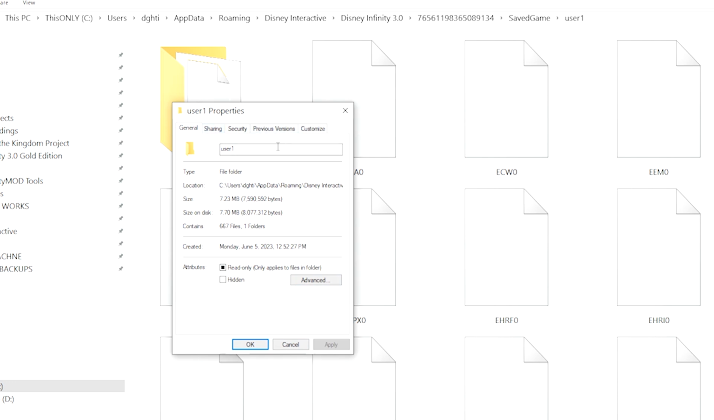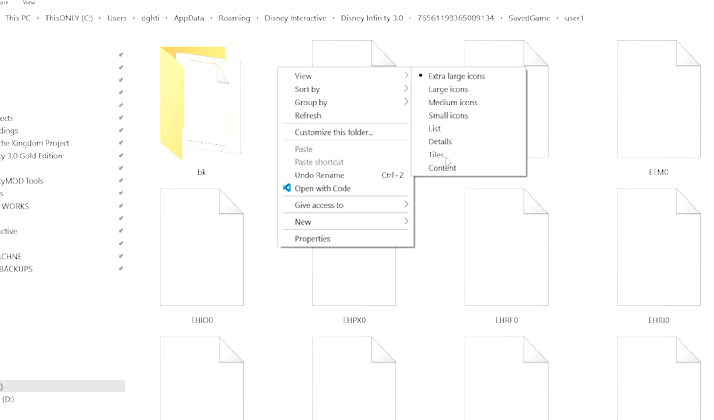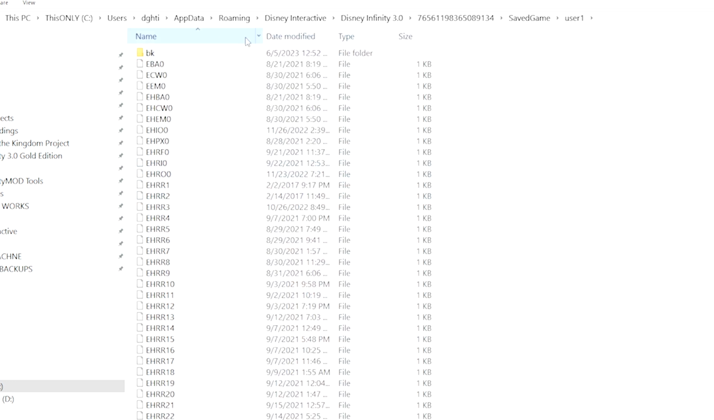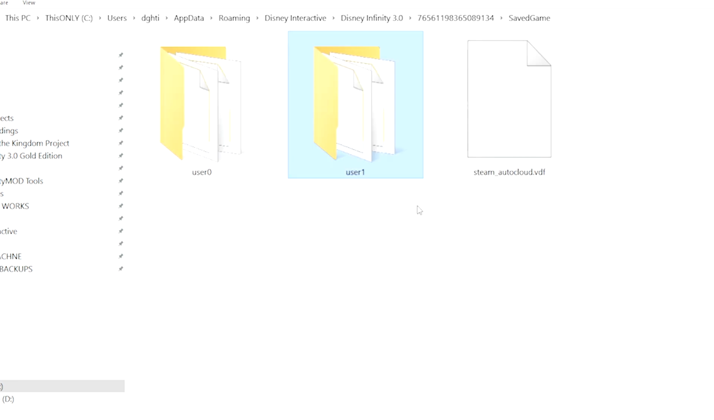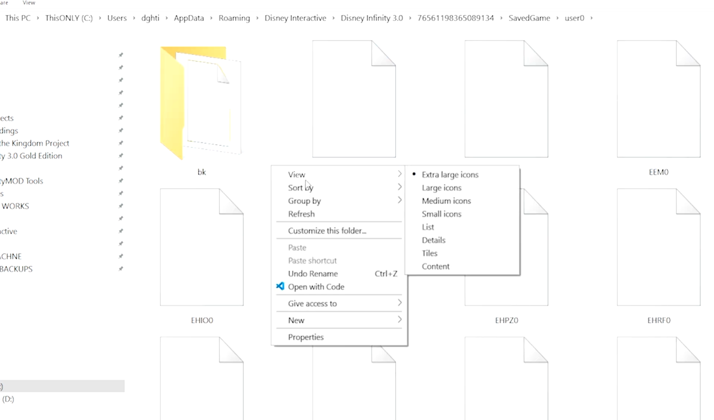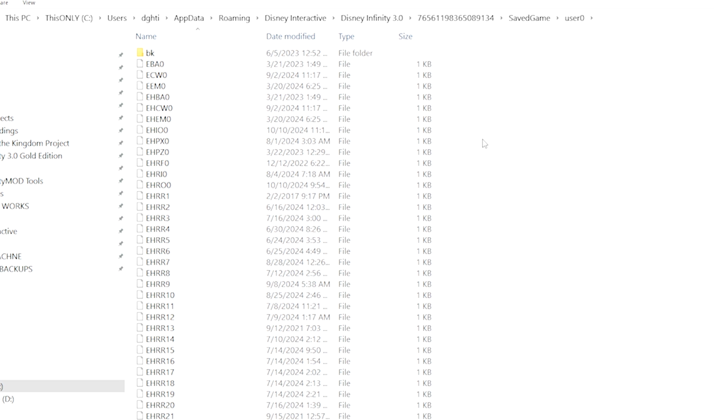But anyway, let's see. I want to view everything in details. Okay, so I have a backup folder. Now, I have to find the one I'm on. The P0 file, that is your save. It should be your level progression too. So I want to play around with that just a second, probably against my better judgment.